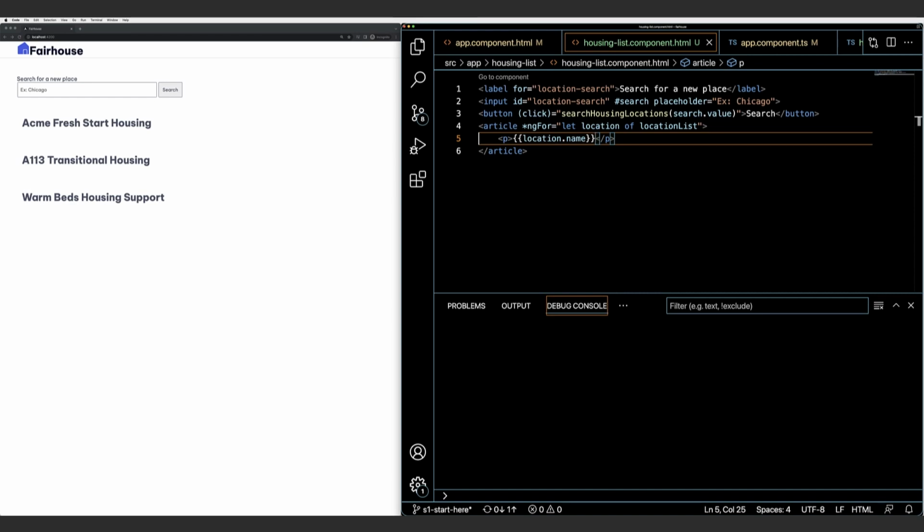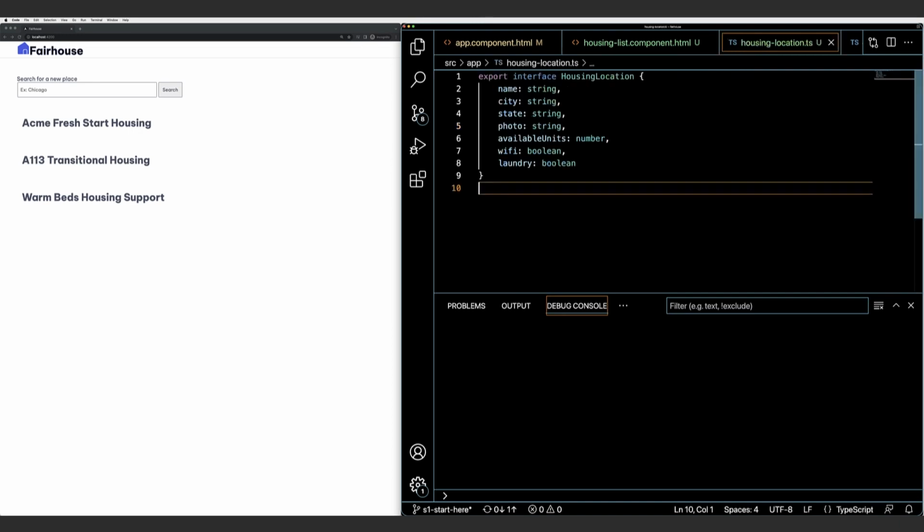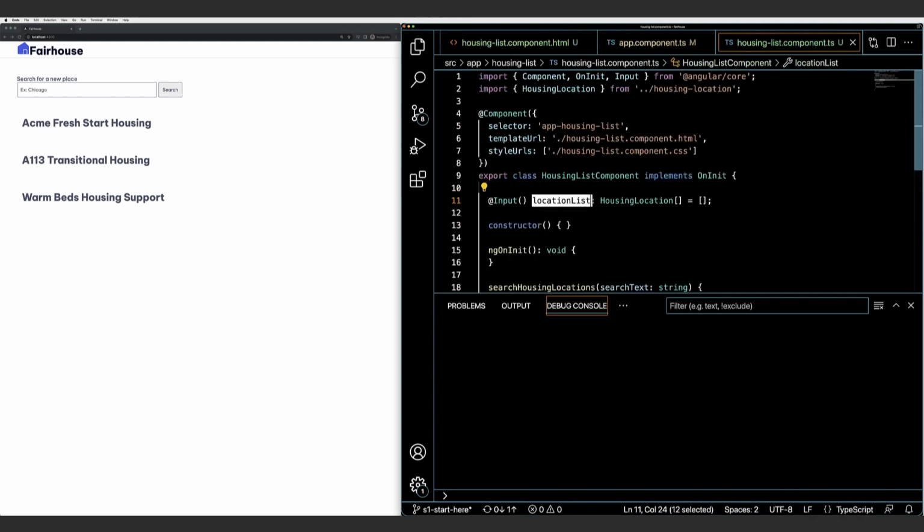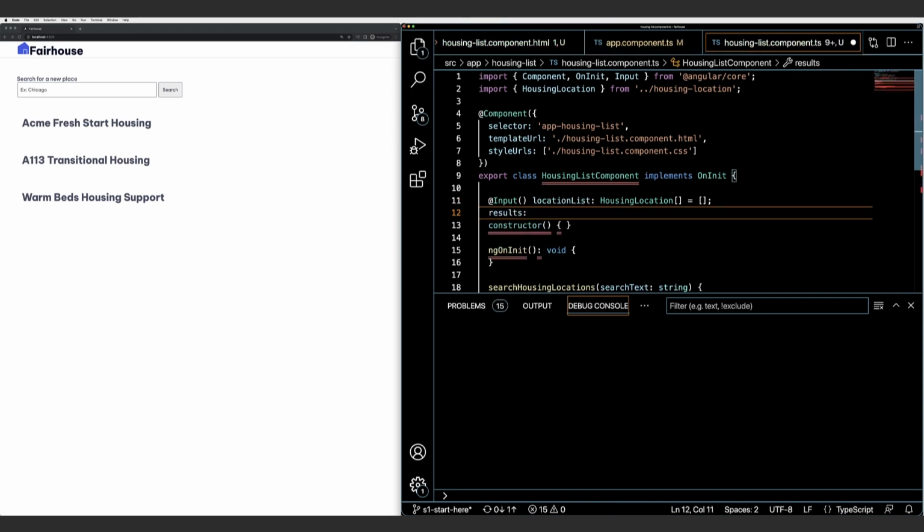What we want to happen is for the search results to only include locations that match our criteria when the user clicks the search button. In housing-list.component.ts, we are going to make some changes. First, let's add a new property called results and set the value to be an array of type HousingLocation. In the searchHousingLocations method, let's update the code to filter the results based on the search text.